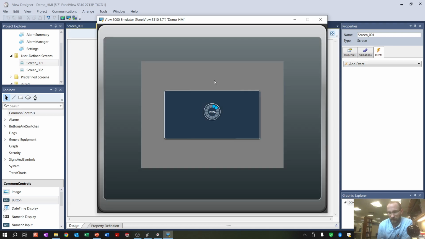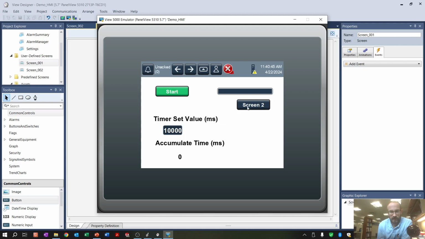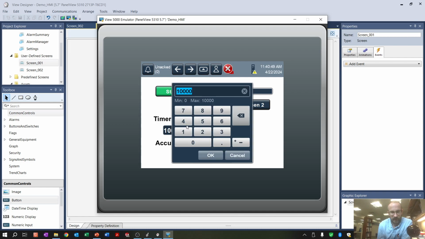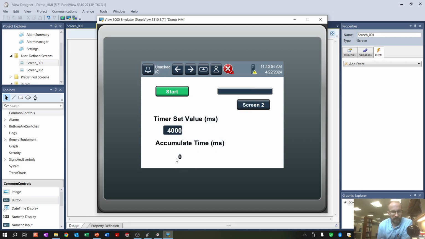Still downloading to my fake HMI. There it's coming. Alright, so I can navigate to do my start again. It's going to turn on that red light. I could enter my values. Here's 4,000. My accumulated time hasn't started because those were all bits. I can see here I'm not connected to my HMI or my PLC.